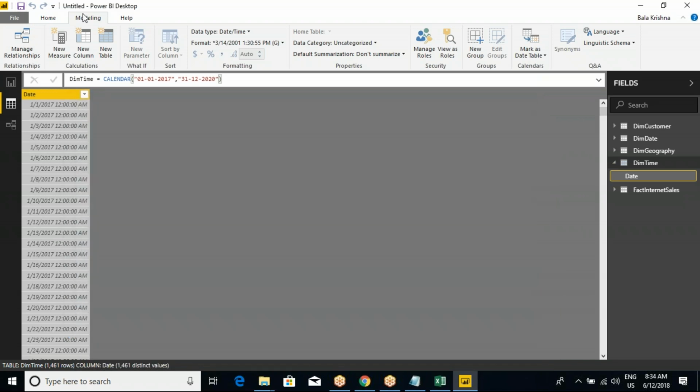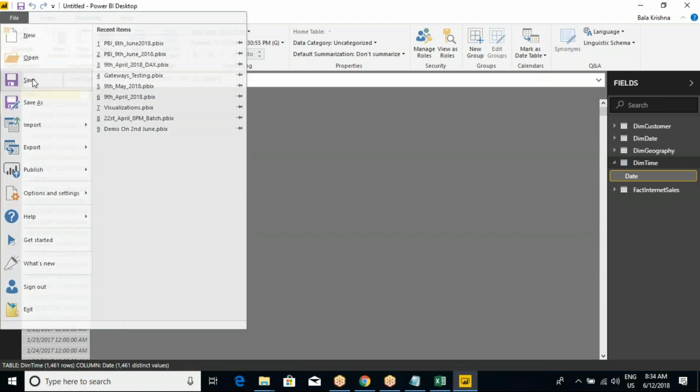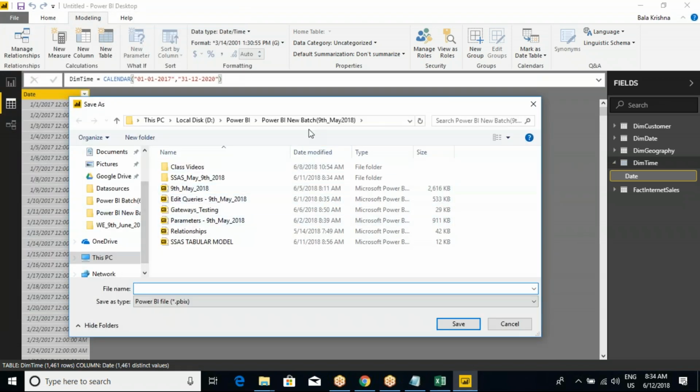This is the model we are taking today, a fresh Power BI Desktop file. Let me save it. File, save. I'm saving under your folder only, like DAX functions.